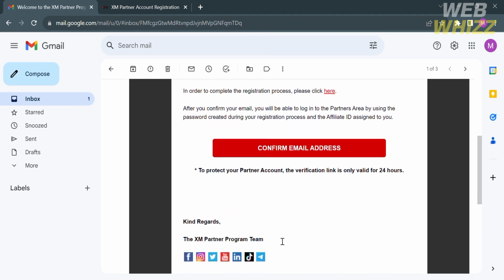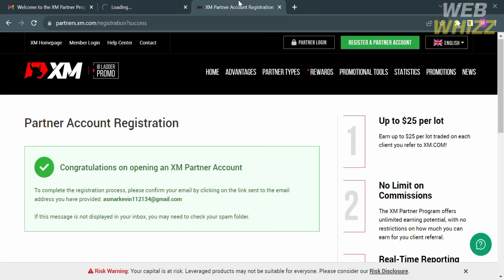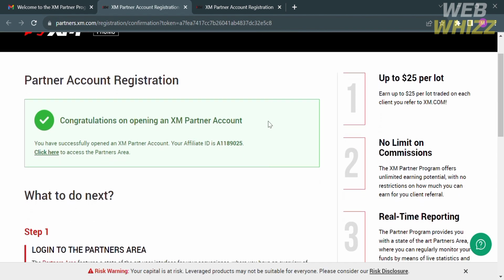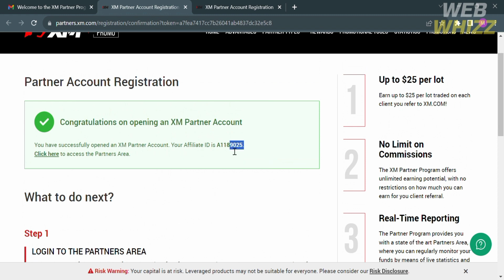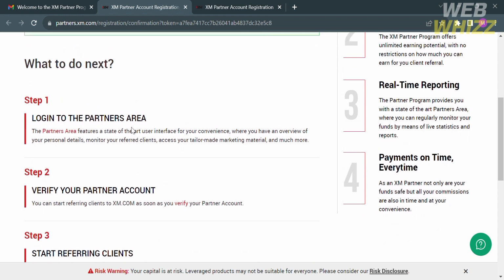So from your email inbox, just proceed by clicking confirm email address. And after that, just wait for it to load and you will be directed in here. And from here, it will show you that you have now successfully opened an XM partner account, which also includes your affiliate ID that you will be using in logging in or signing in to their affiliate program.